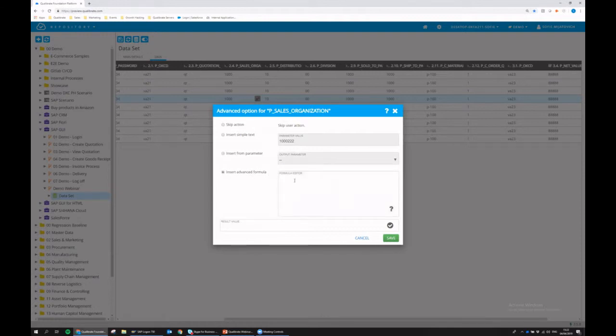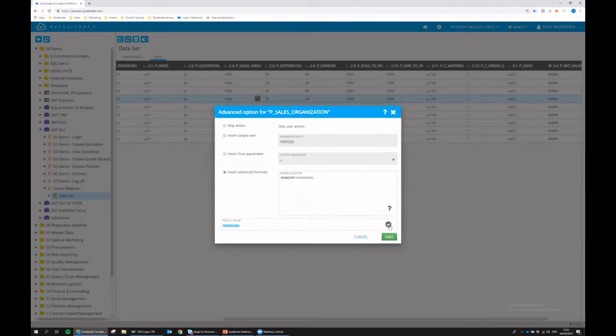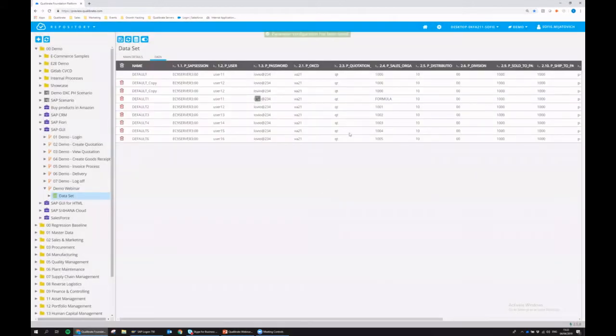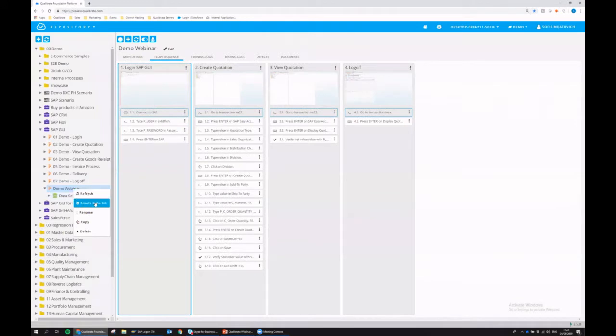And we can also insert some advanced formulas. Let's say, for example, with the sales organization that we always want to run with a random number, with a random sales organization. Let's use some more numbers. So it's very configurable. And this way, Qualibrate will always create a random number. And now you see I have a formula within this iteration. So guys, this is a bit about the data sets. If you want to create separate data sets, for example, for different countries, that's also a possibility. For example, data set for the US.